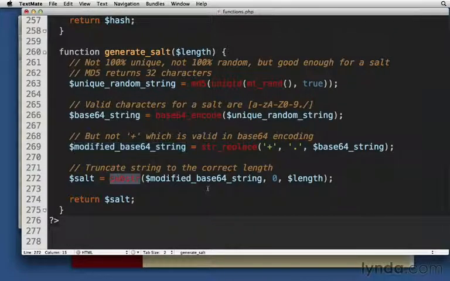And then we'll call substring on it. That'll make sure it's the right length. And then that's the value that we'll return. So we'll end up getting something that's unique, random, base 64 encoded, and is exactly the right length that we need. That's it.